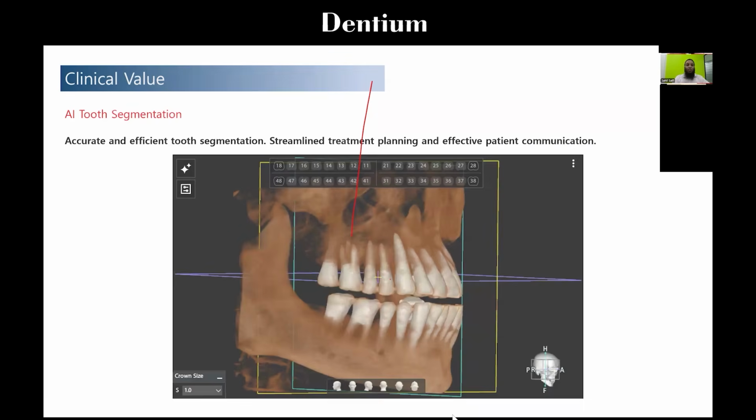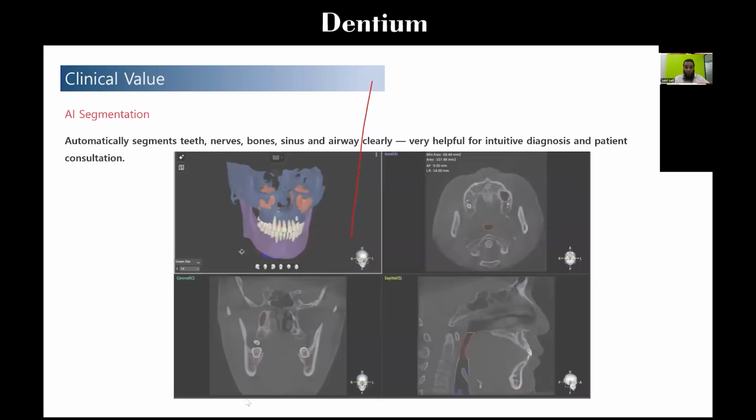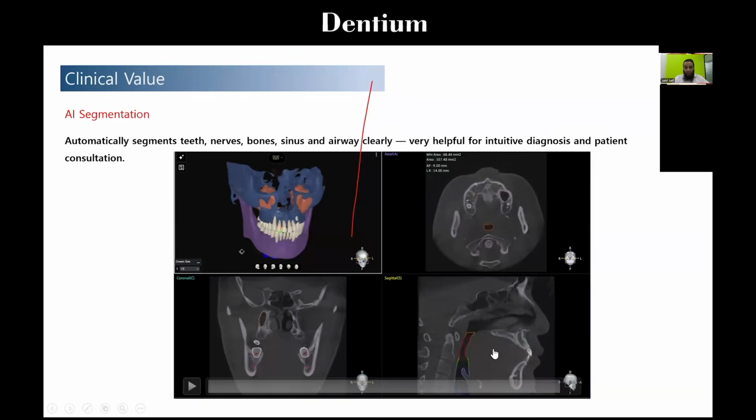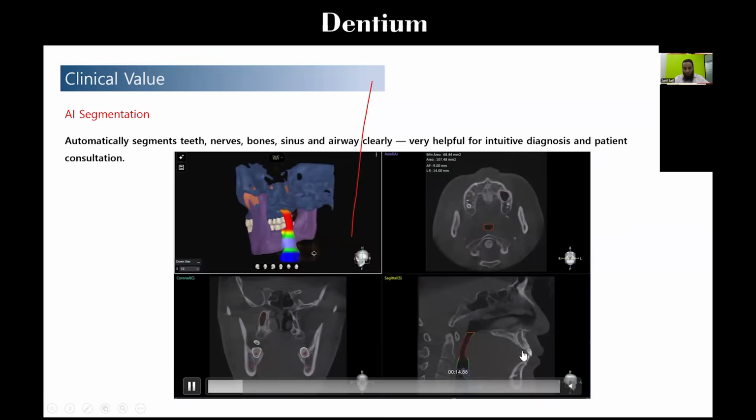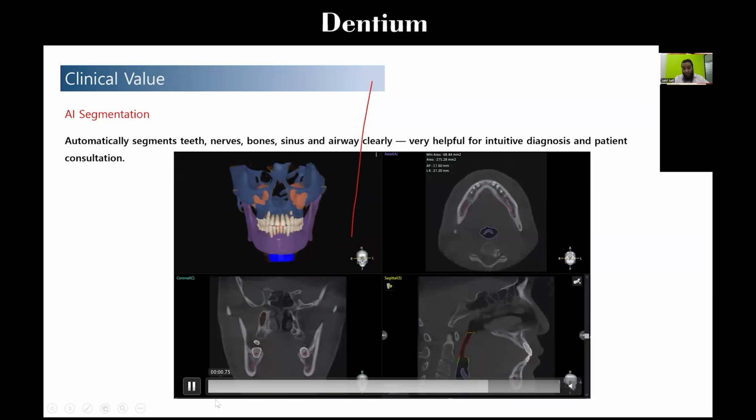So basically, we are getting the reference point as well. When I am talking about 2D, as you can see here, we are getting the reference point. With that reference point, we can plan a treatment.